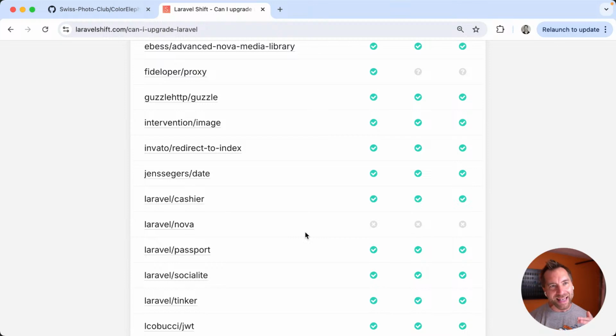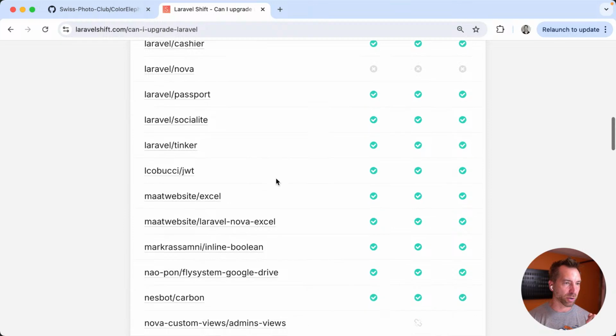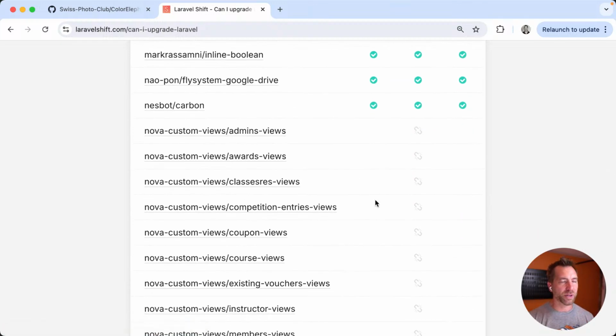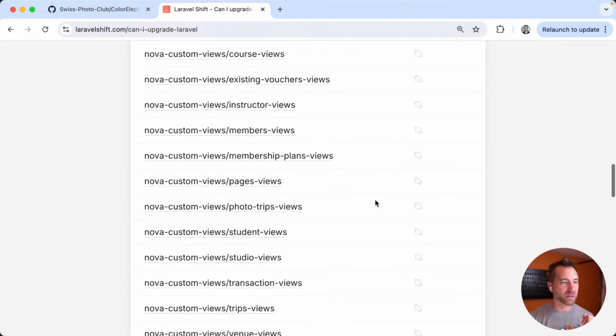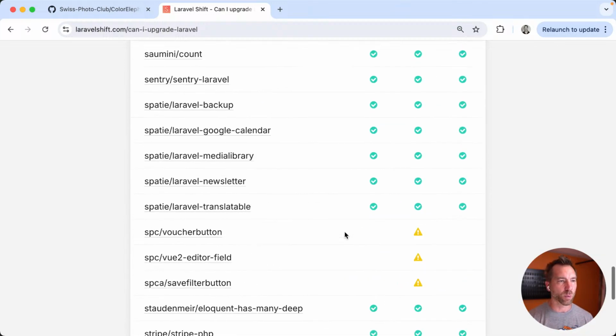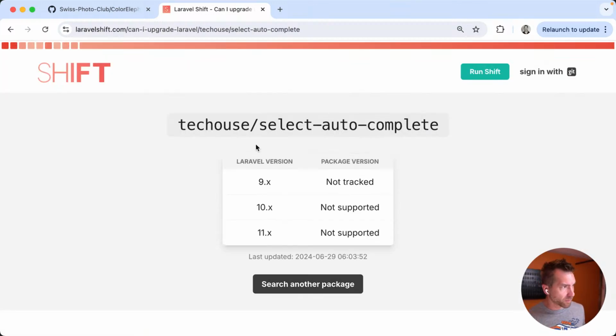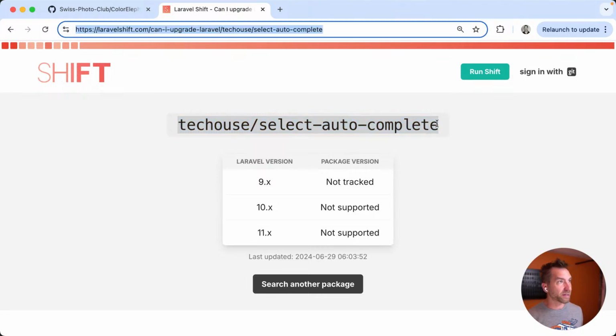Laravel Nova is an internal or commercial package, so it's not one that Shift technically tracks. I should probably tweak that, but really the X is just saying not tracked or unknown. It doesn't mean that it's not compatible. Of course, we know Nova is compatible in this case. All these Nova custom things are custom plugins to Nova that they've created in their projects, so it makes sense that these are warning us that it can't find what those are. The point here is that the only one that seems to truly be incompatible or abandoned in this case is this Tech House Select Autocomplete. So let's go take a look at this.